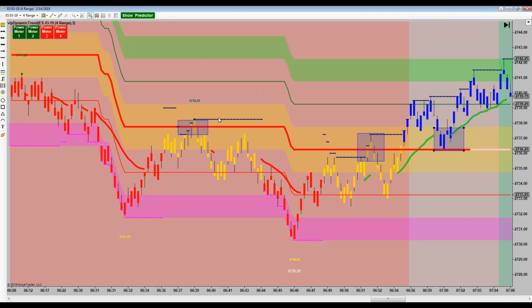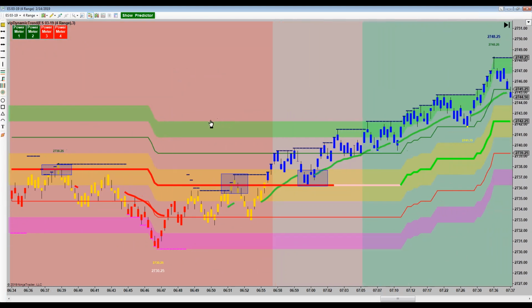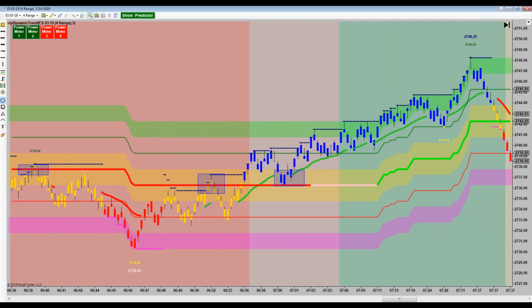We took these. I took this short. We called it in the room. Took it. Took this short. Got a little scalpy off. Dumped it. Looked for the pullback. We got long right in here. And we rode that baby all the way up. That was a beautiful winner, wasn't it? Look at how beautiful this long trade turned out to be. I made good money on this trade right here.